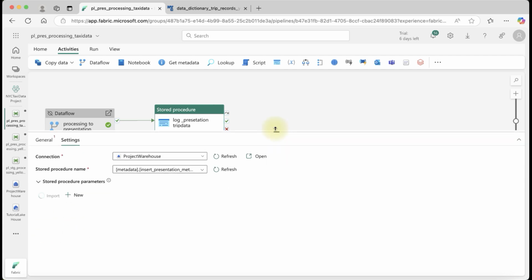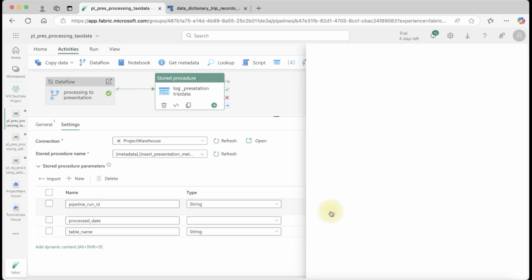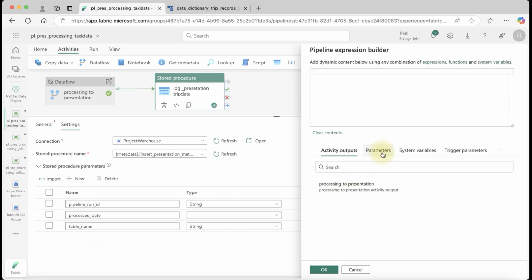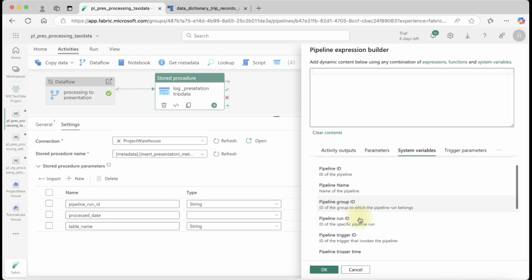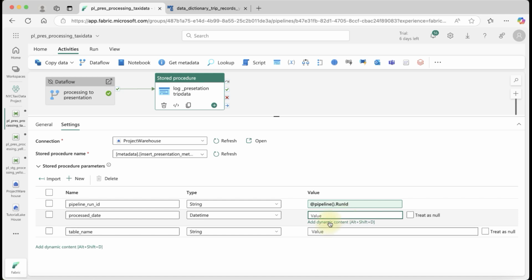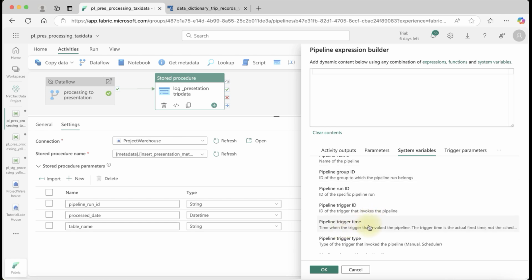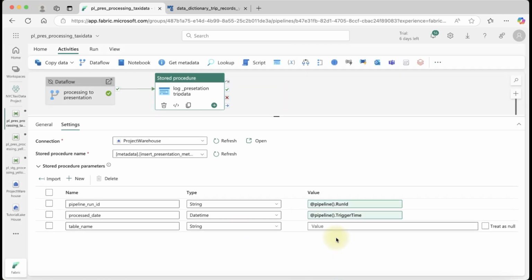Also import the parameter, and select that this is a string. Go to add dynamic content, then system variable, and you can see the pipeline run ID. Click on this. Okay, this is the processing date time. Again go to add dynamic content, go to your system variable, and you can see the pipeline trigger time. Click OK, and here you can write presentation yellow trip data. So let's execute this.